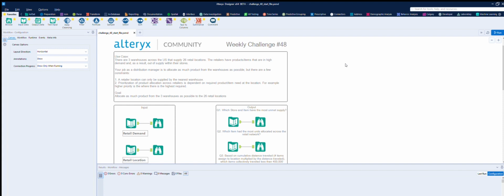A retailer location can only be supplied by the nearest warehouse. Okay, so we need to work out the distance between the two, which I guess is the spatial part. Prioritization of product allocation across the retailers is dependent on required product item need at a location. For example, higher priority is where there is the highest required. Okay, so we all have to sort it in requirement size, I think. So the goal is to allocate as much product from 3 warehouses as possible to the 26 retail locations, assuming they're the nearest ones. Okay.